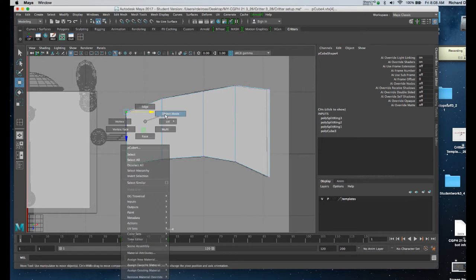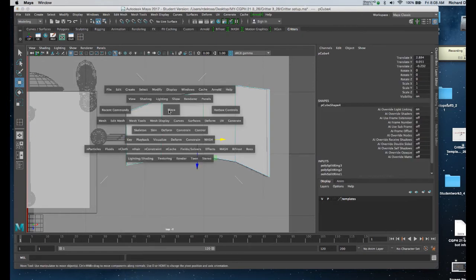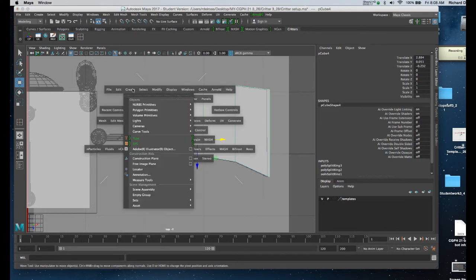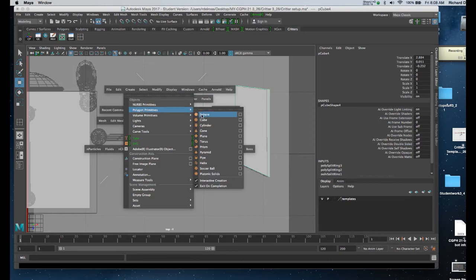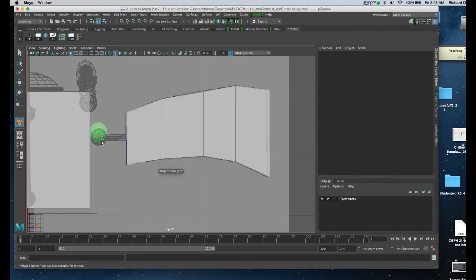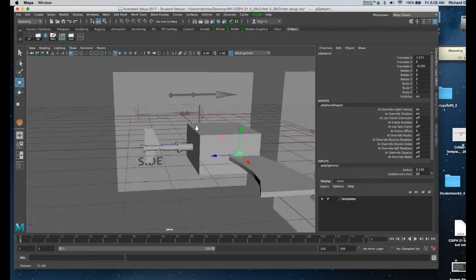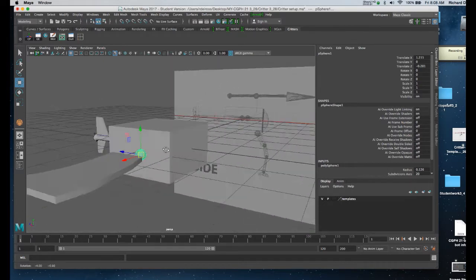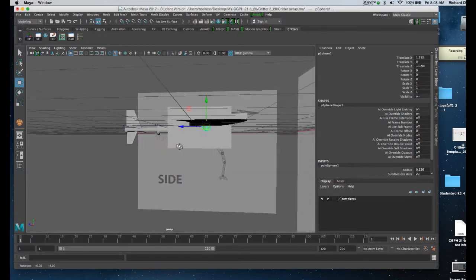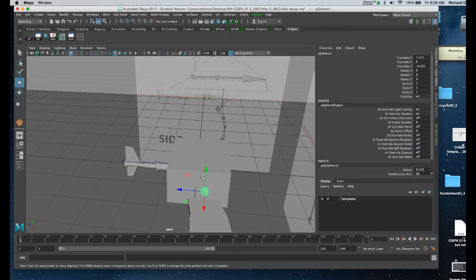I'll go back to my object mode, and I'm going to stay in my top view for the moment. I'll go to Create, Polygon Primitives, and I'll use a basic sphere. I'm going to put that over the template. I'm going to go to my perspective view. Now the next thing I want to do is introduce a cylinder for that little arm piece.